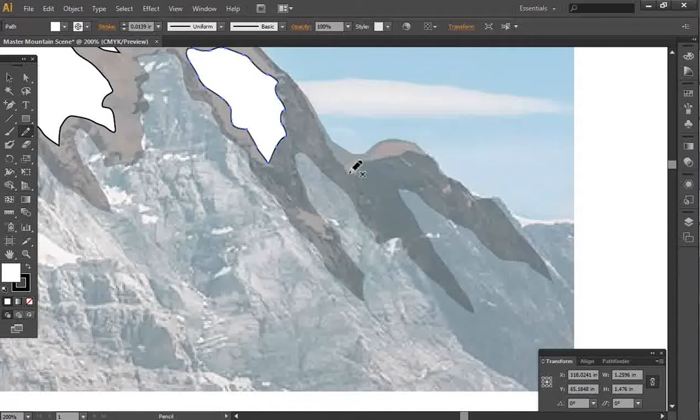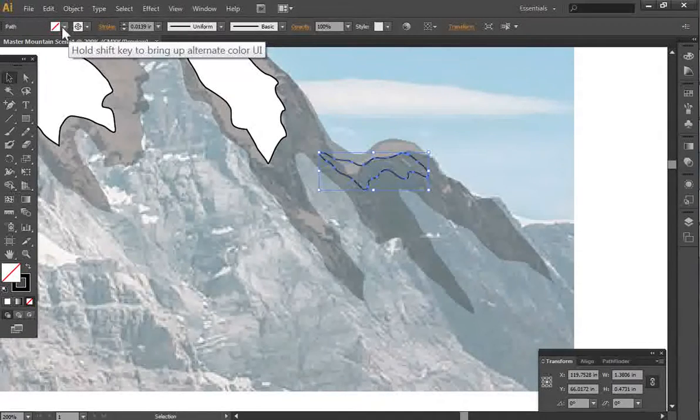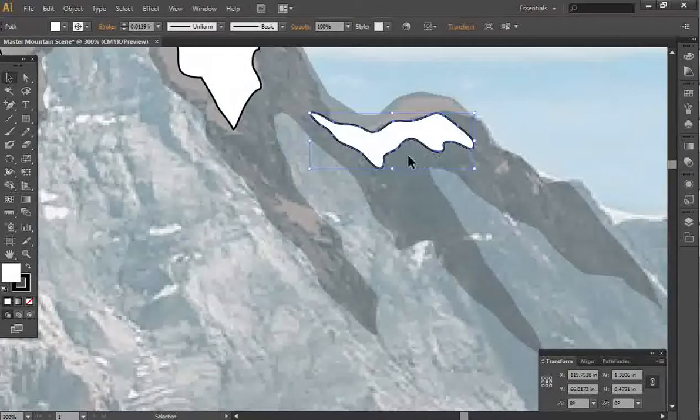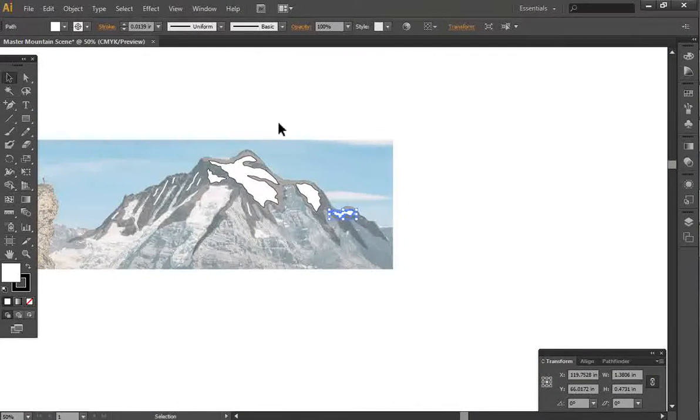I'm going to use the pencil tool this time, and the pencil tool might be a little bit quicker at doing some of these organic interior cuts than what the pen tool would. So it's really a nice option to have. Now that it's selected and highlighted, we'll change the fill color to white, and we'll zoom out. And I'm pretty sure that mountain is pretty much done.